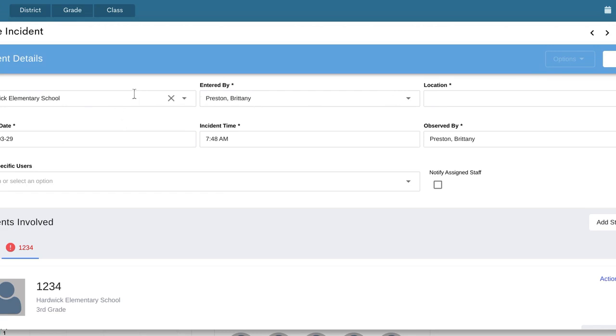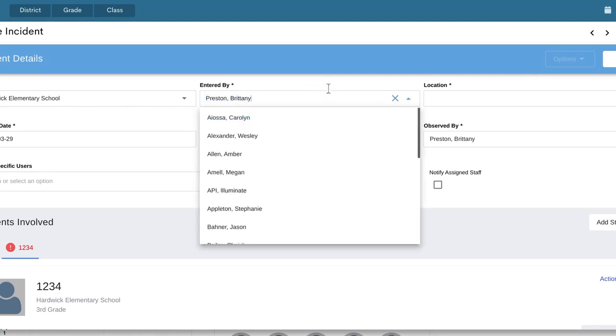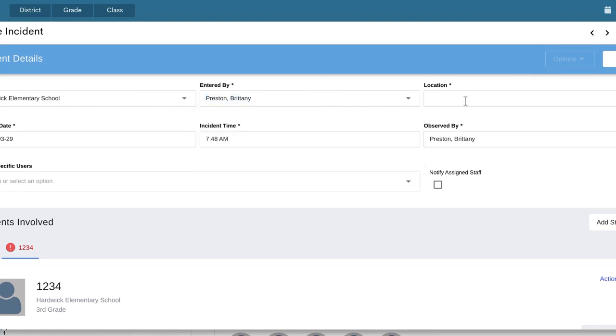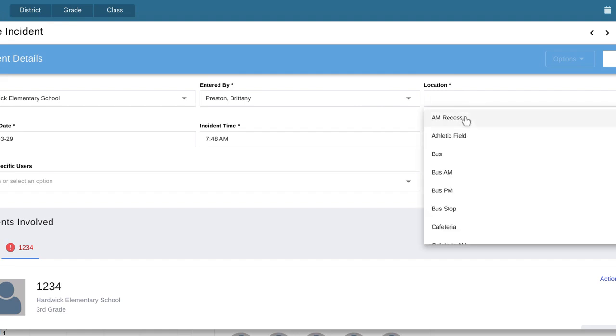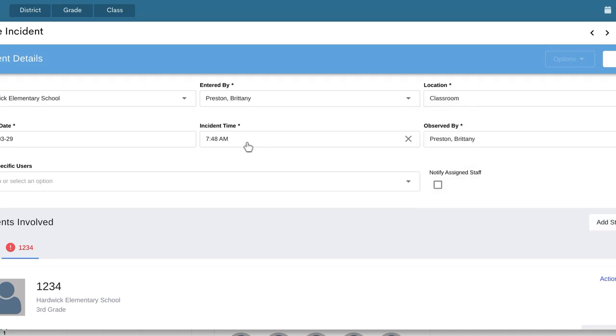The first one here, it automatically filters into a couple things. So you can change these. Let's say you're logging the behavior for somebody else. You can change entered by there if you would like. The location is the location that the behavior actually happened. So in this case, I'm just going to say classroom. The incident date, let's say this is all accurate. Entered by, that's my name. I'm logging the behavior. Observed by could be somebody else, right? So if you're the assistant principal and a behavior was reported to you, but you're logging it for that person, you would want to make sure that you associate the other staff member with that as well.